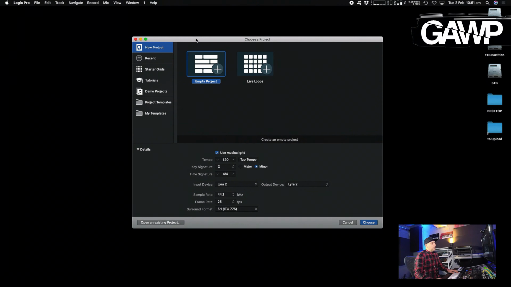In this video, we're going to show you all about Logic, how I set my template up, and tips and tricks which will help improve your workflow along the way. So let's jump in.